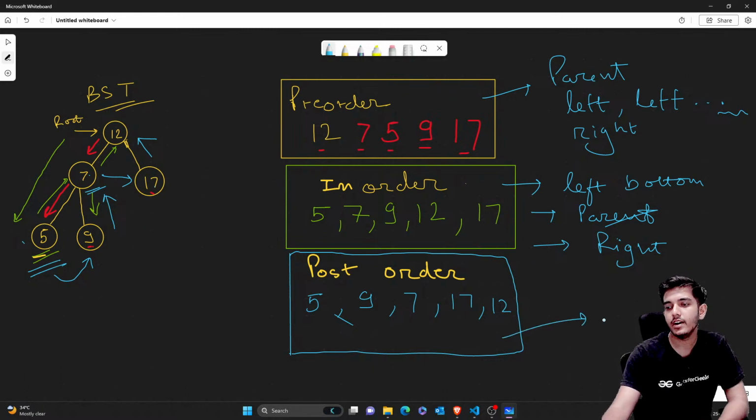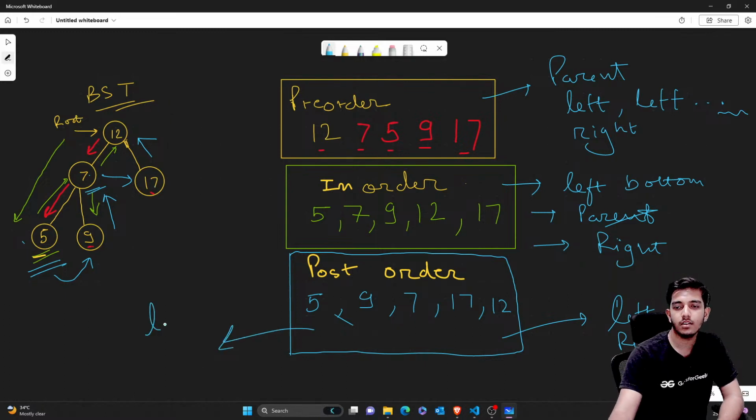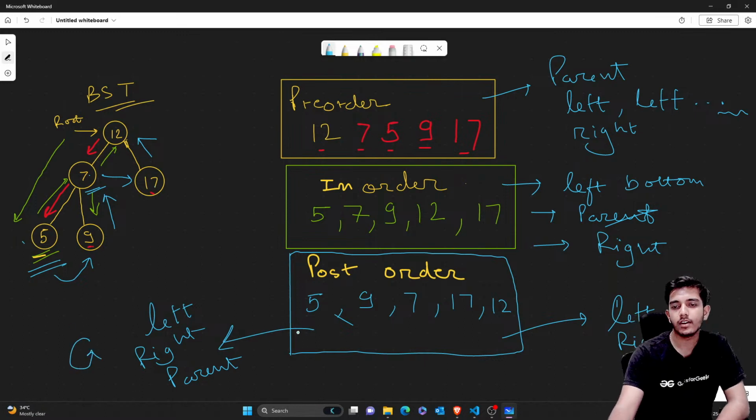Then post order. You'll be first visiting 5, then the right side, again you'll be visiting their parent, again the right side, it's like that. So left, right, parent. I think it wasn't visible, so I'll just write it here. So here you will be simply visiting left, right, and the last one is parent. It's like that. So things are actually happening recursively, again and again until everything is covered.